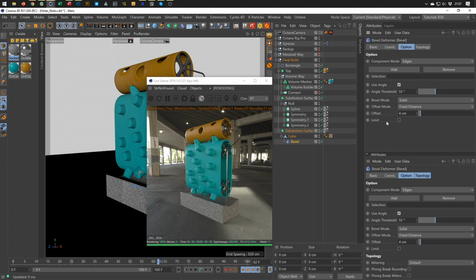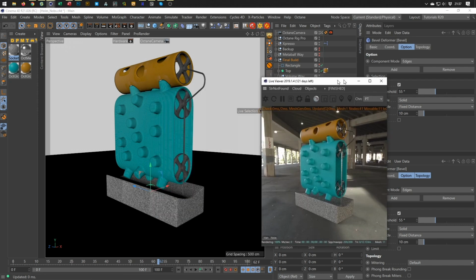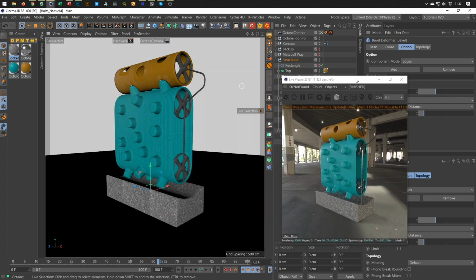Whoop. Makes it a little, the edge is a little softer. Yeah, looks better. Save it and be happy with it. Okay, good.